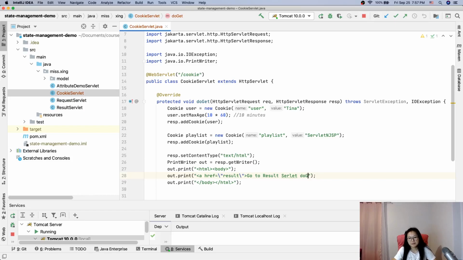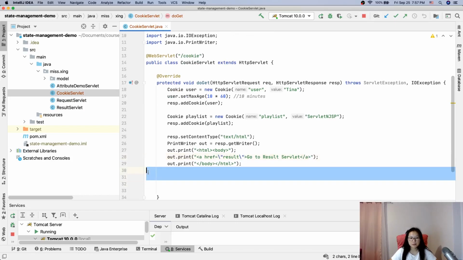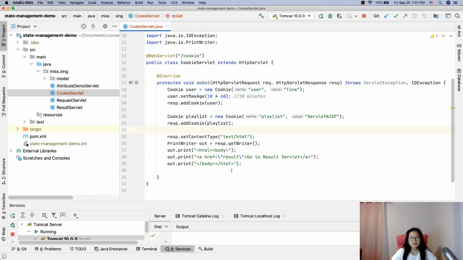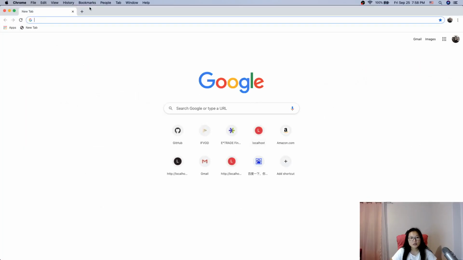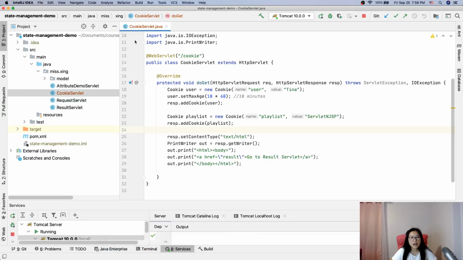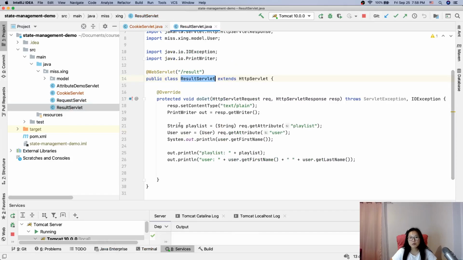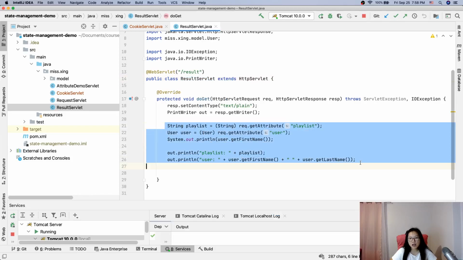Servlet. Then we know that if it's an anchor tag, it's always a GET request, right? So this is our Set-Cookie. To add a cookie in our response, we add two. If we add two, it's gonna look like this way: it has a Set-Cookie here, Set-Cookie for these two. And now go to our result, and we will retrieve the cookie. And here I will comment out this piece.